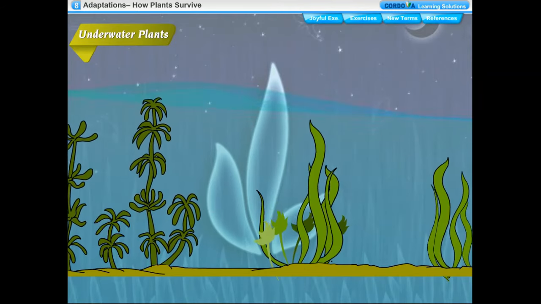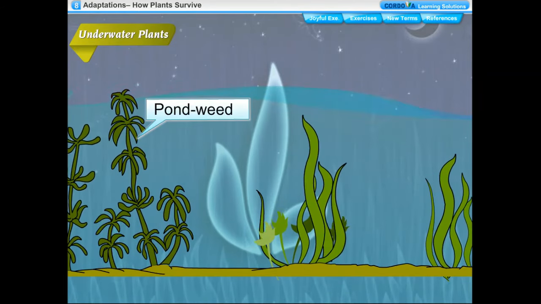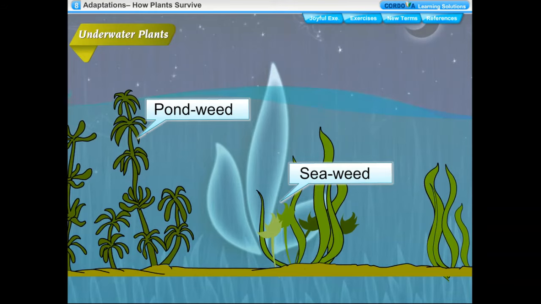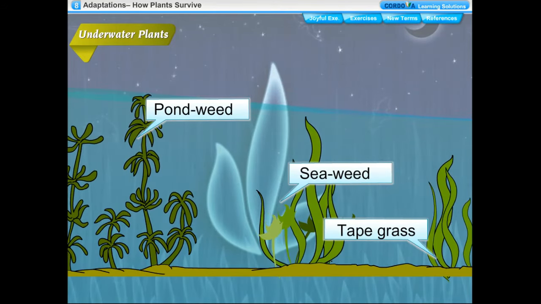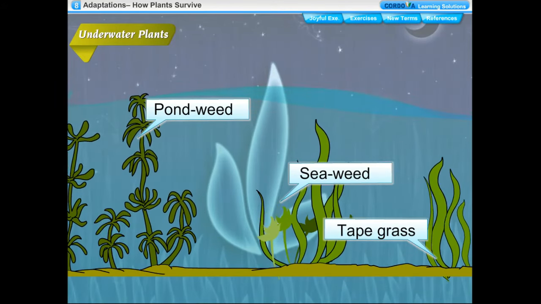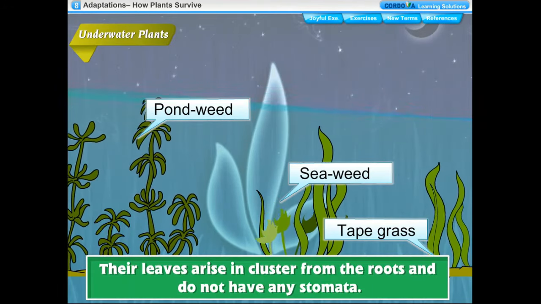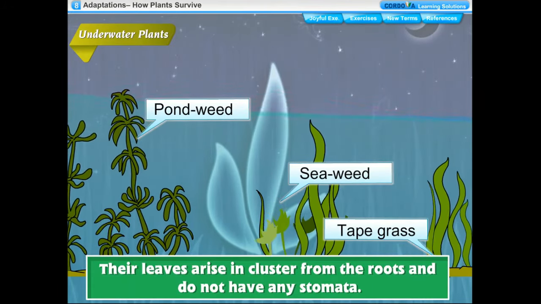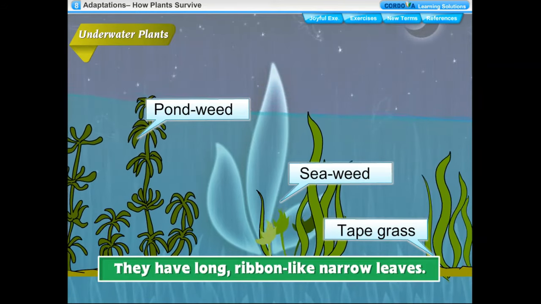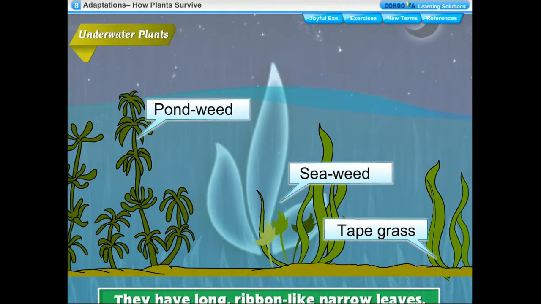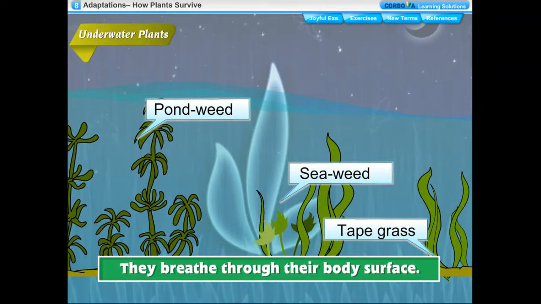Underwater plants. Some plants like pondweed, seaweed, and tape grass grow and remain under the water. Adaptations. Their leaves arise in cluster from the roots and do not have any stomata. They have long, ribbon-like narrow leaves. They breathe through their body surface.